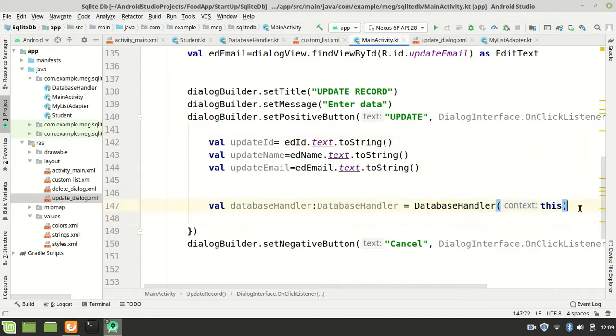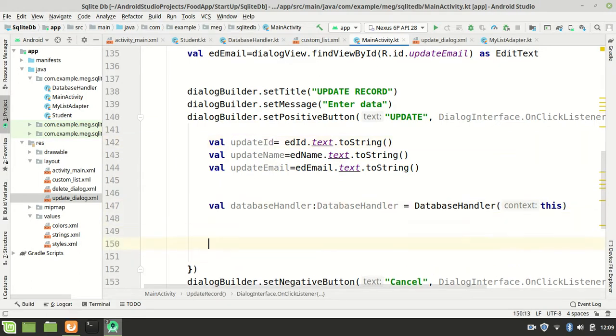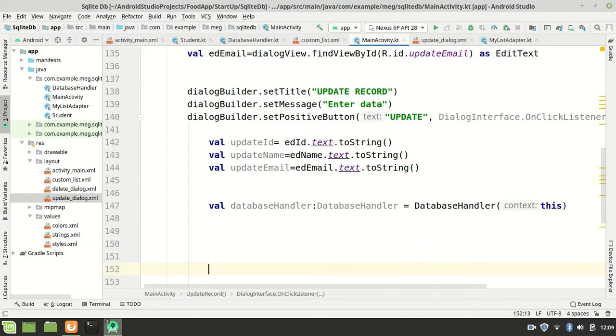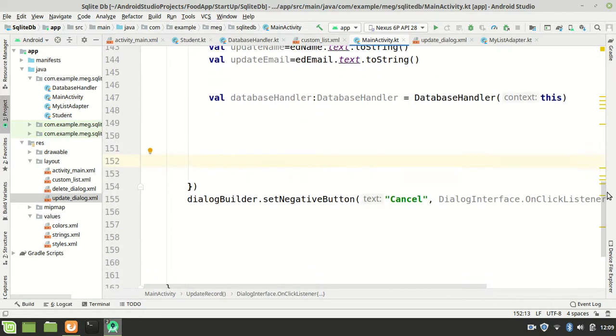So we have that. So we'll check if now the update ID is empty. Then if it's not empty, we can now do the update. We've already called the database handler class, so we can now simply check. We'll just go down for more visibility.